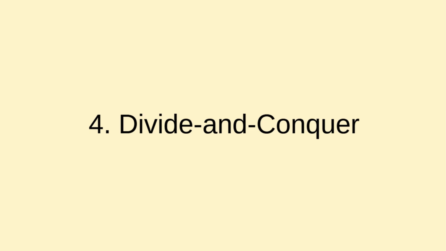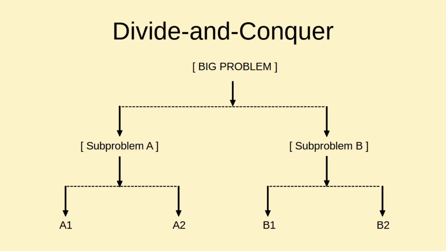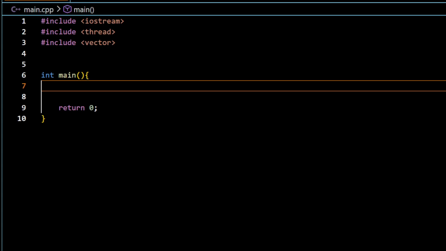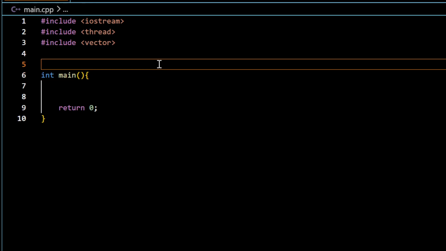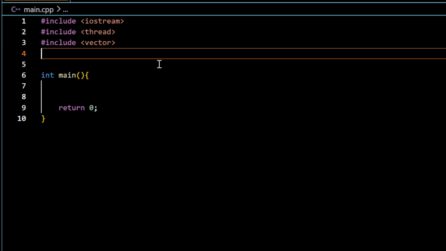Now let's move to a more powerful pattern, divide and conquer. This is where we recursively split a problem into smaller parts. Let's go into coding again. I am going to be demonstrating the merge sort approach through coding, which is based on the divide and conquer method, the method we are currently talking about.